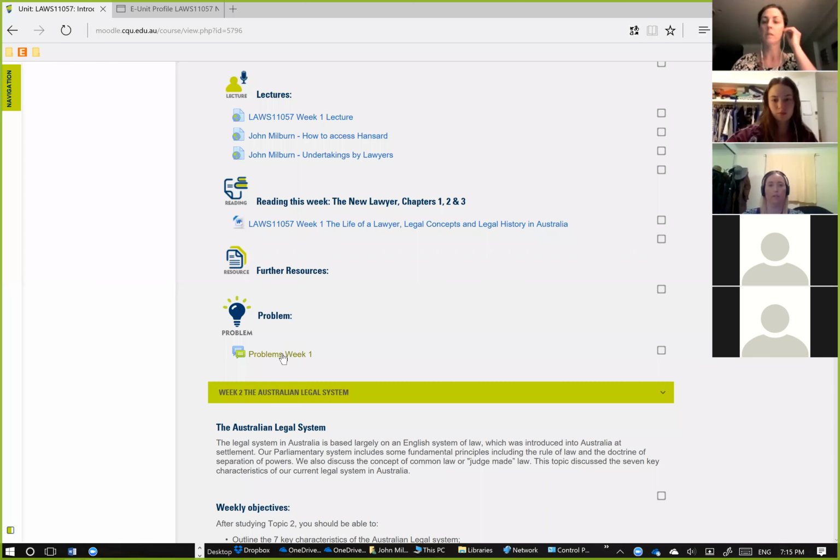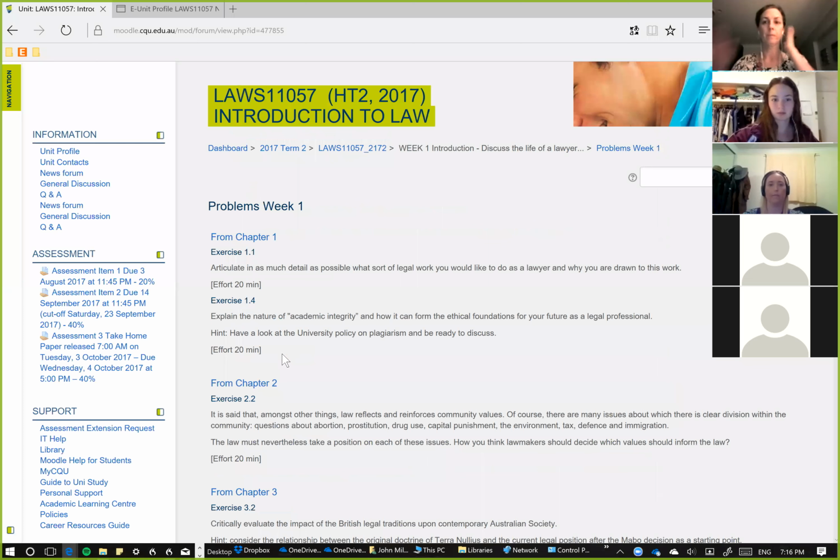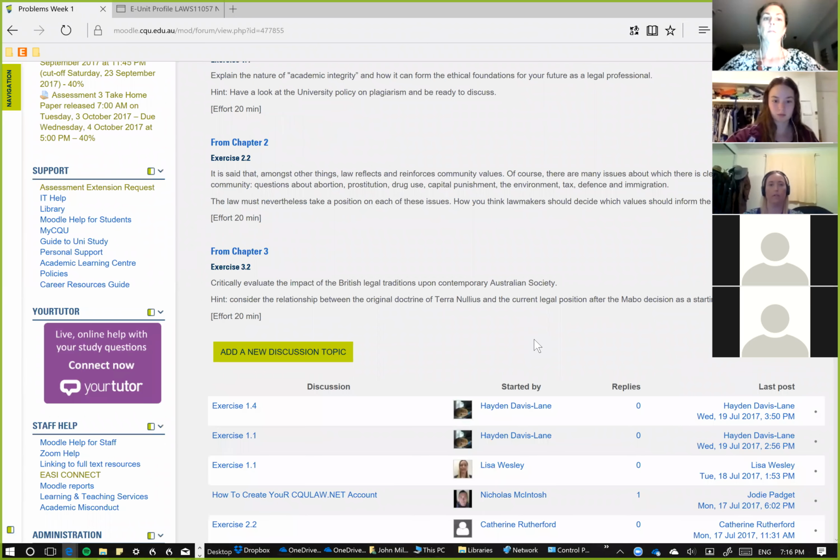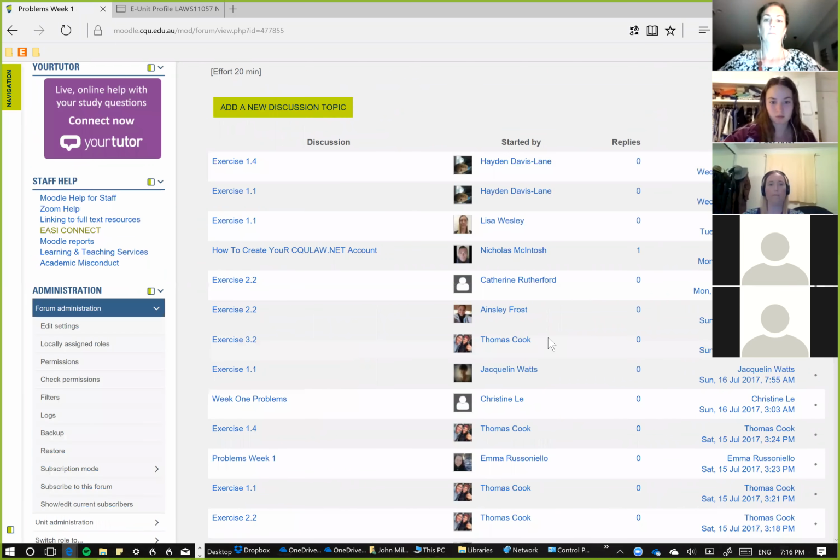So we have our Moodle site, problems for week 1. For those of you that aren't participating, it's as simple as this. You go to the bottom of the material for the week, you pan down to the weekly problems. You'll see that there's 1 or 2 or 3, maybe 4 questions, and then you add a new discussion topic, which then becomes your contribution.